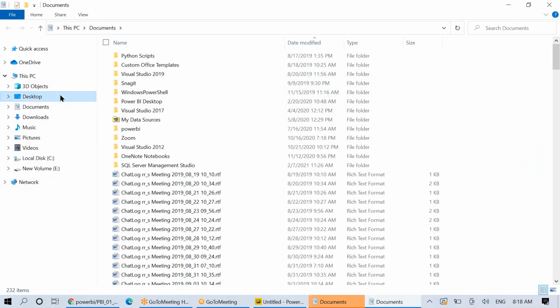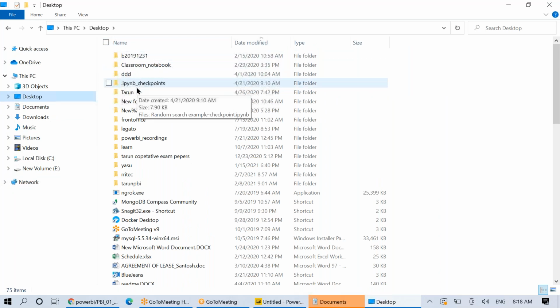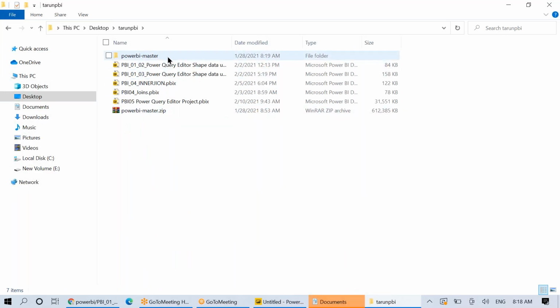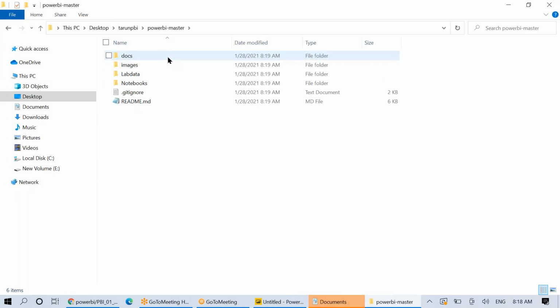Then desktop. Then we have Tarun PBI. Open that. Then you can see Power BI Master. There you can notice these are the documents that we are seeing on our browser. The same thing we downloaded here. In this one, the data will be available in the lab data folder. Go to the lab data.